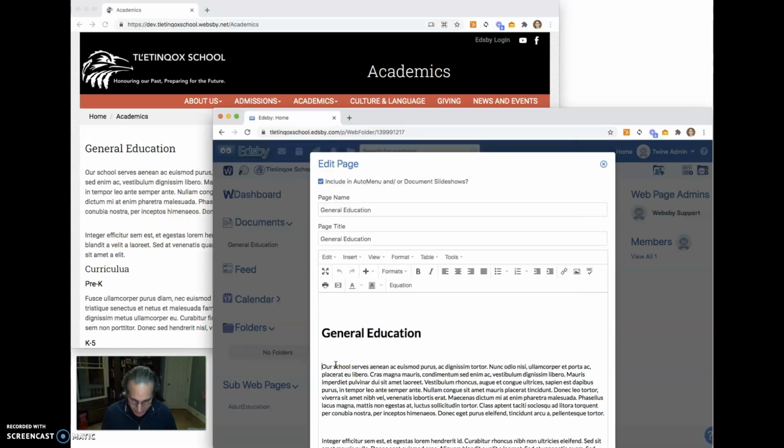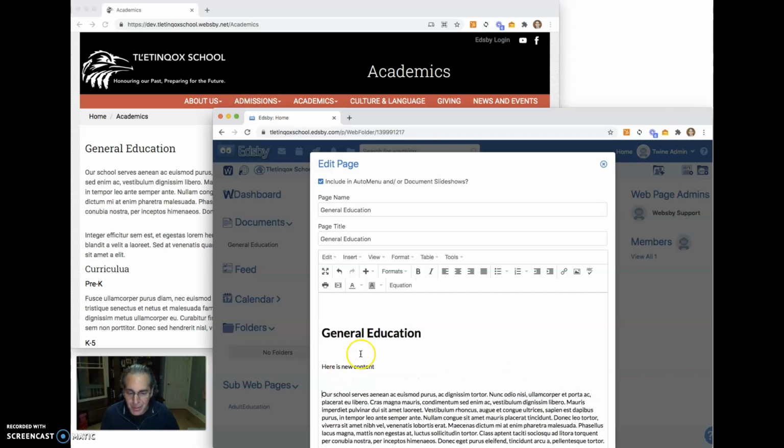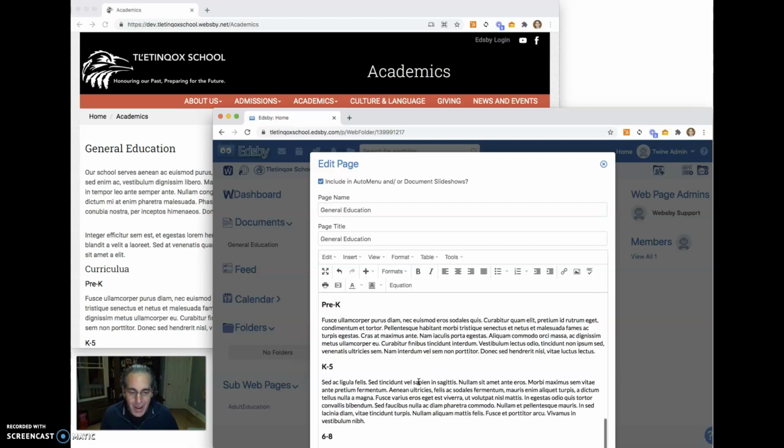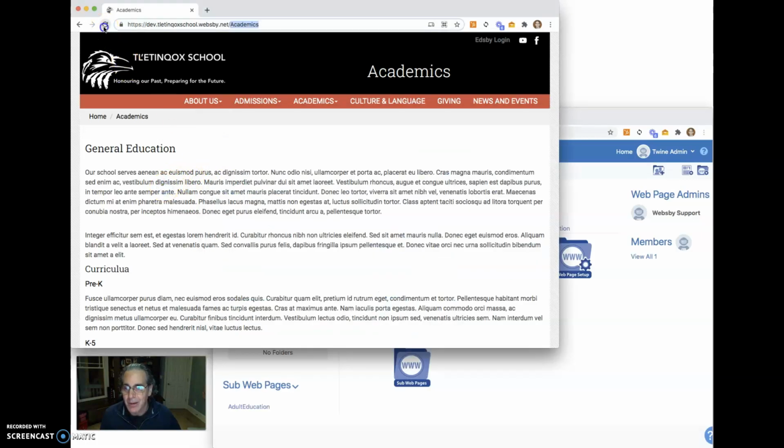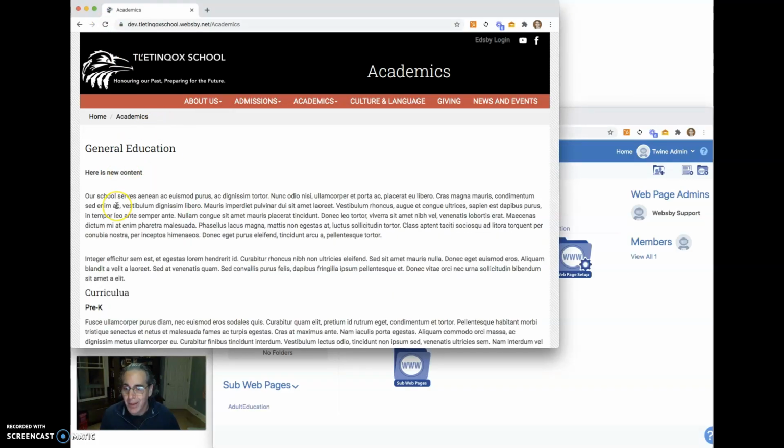If I want to add something new, I will say here is new content. Right? I'll just put it in the page. Maybe I want to make this bold, or I want to play with this in some way, and I can do that. And when I scroll to the bottom and save this now, that change is reflected on the website. So it's really that simple.